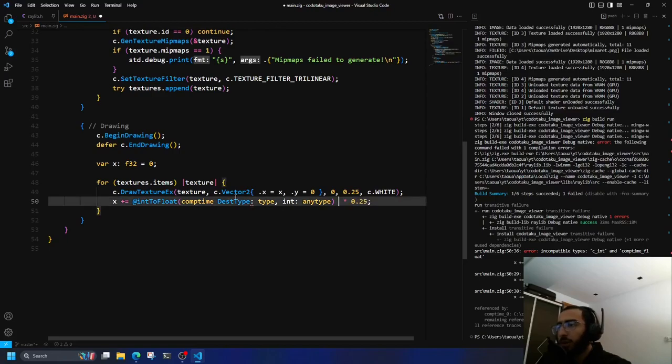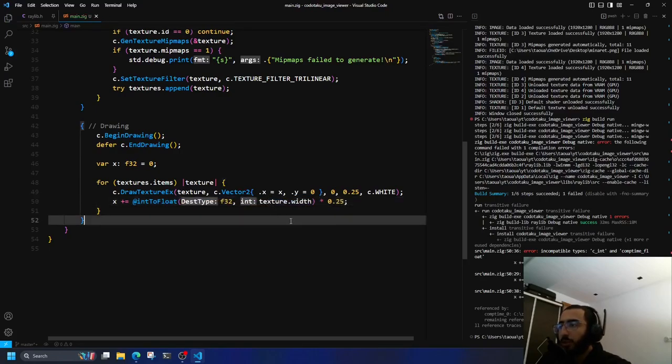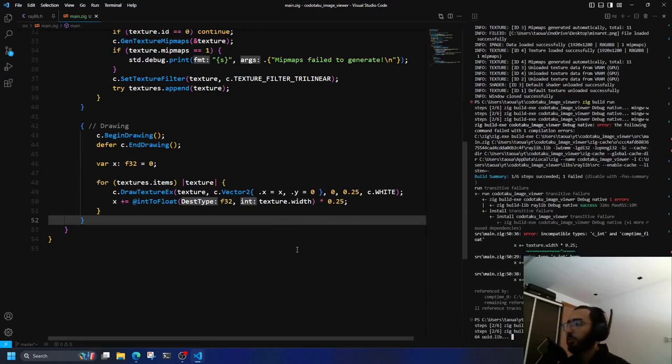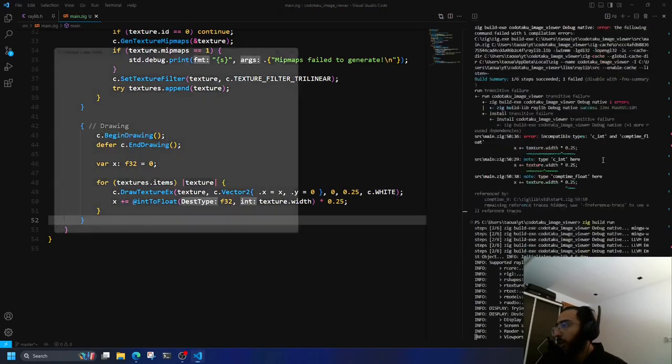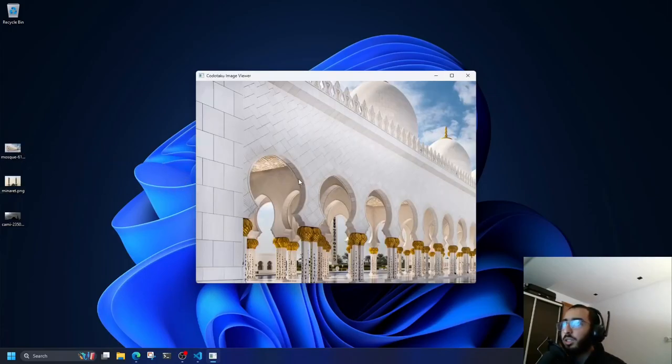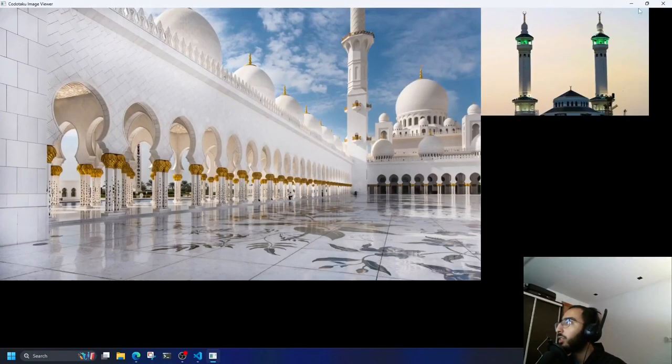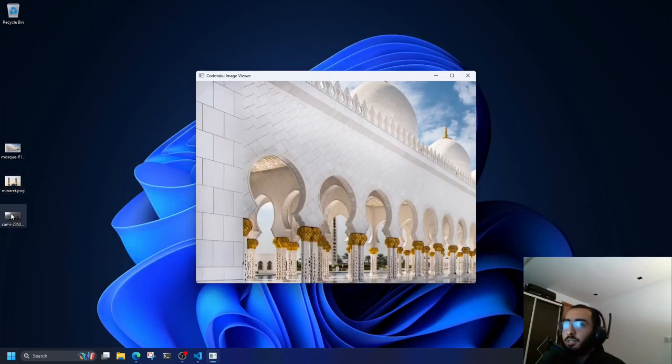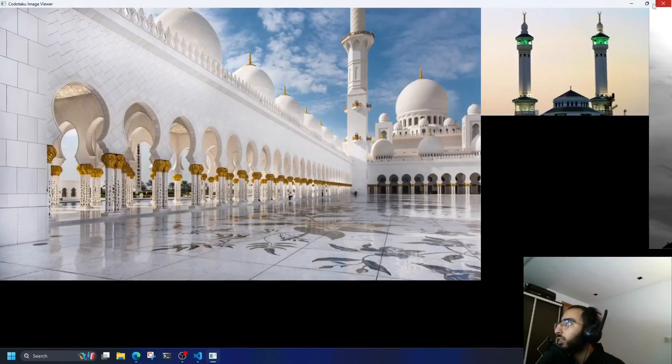So texture.width, add it into the integer here. And here we're trying to go with F32. Let's try this out fully. All right, now this should work out. Okay. Load another, and there you go. As you can see, it added it right there. Amazing. As you can see, it basically adds the width times the scale, width times scale, etc. So if I add this, for example, 2, and there you go, you have that.